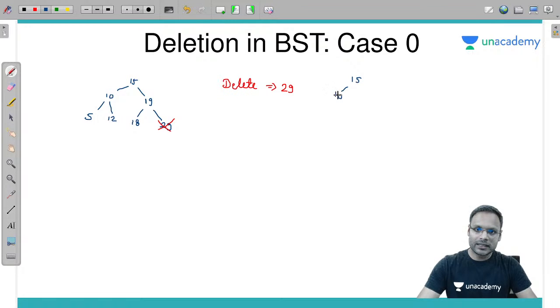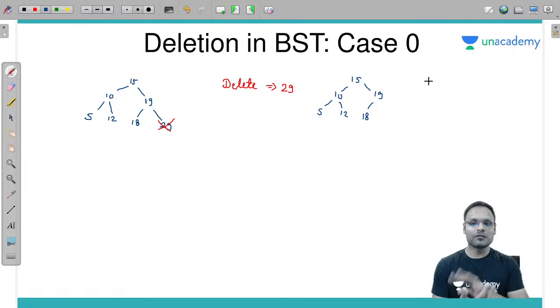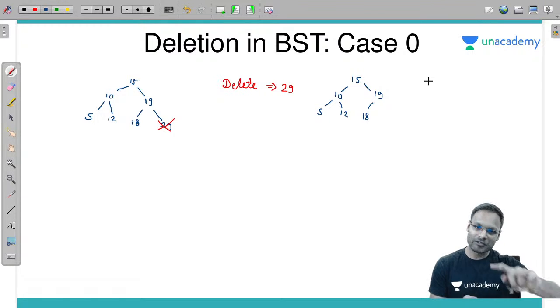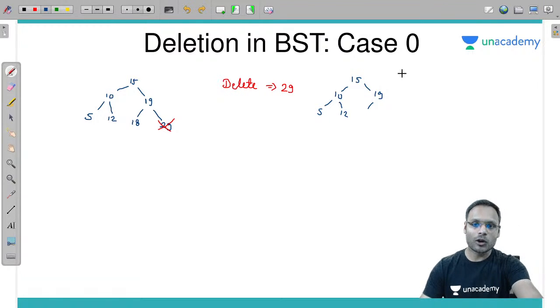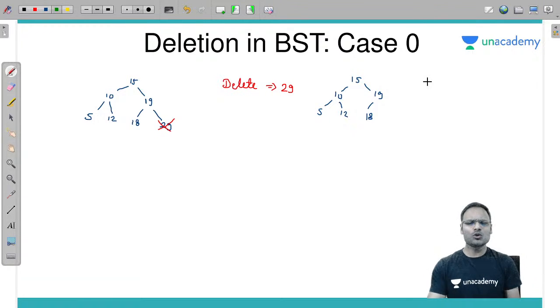15, 10, 5, 12, 19, 18, and what should be the right child of 19? If we represent this tree as a linked representation, what should be in the right of 19? Previously it was 29. Yes. Now what should be there on the right side? Nothing. Nothing means null. So it's a very simple case.